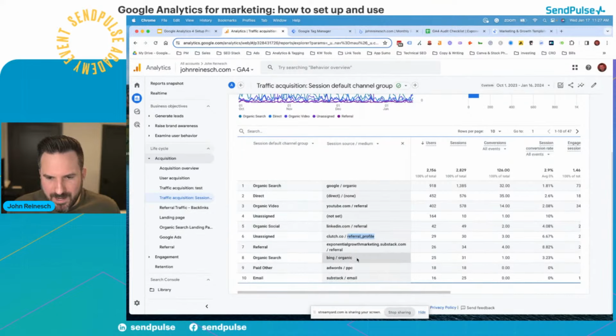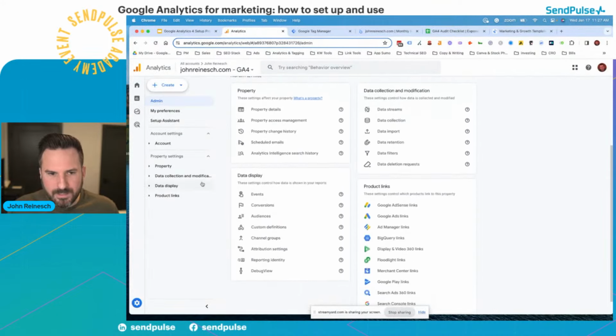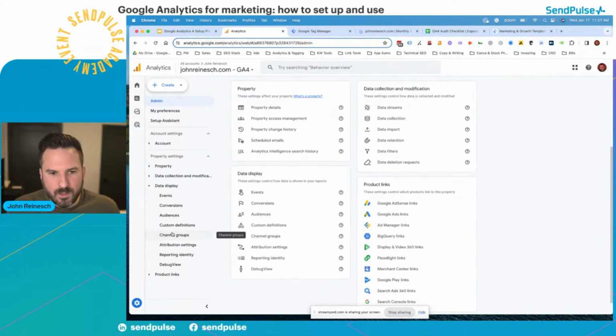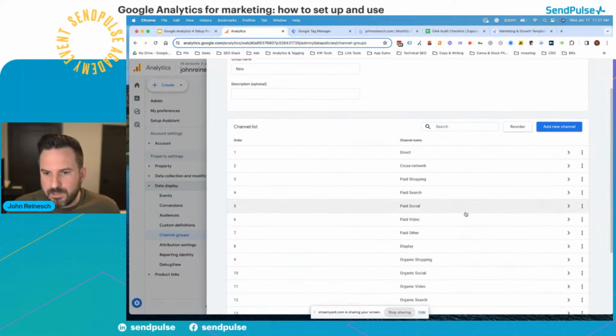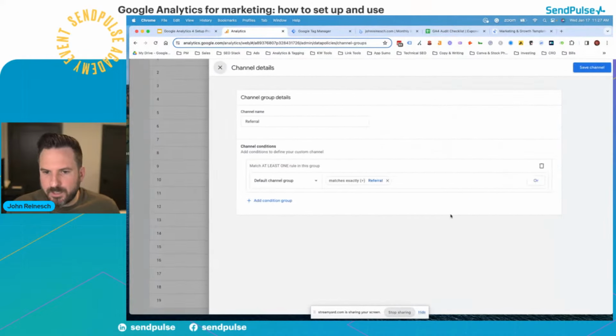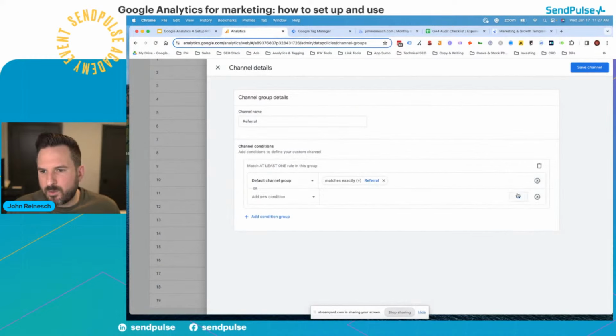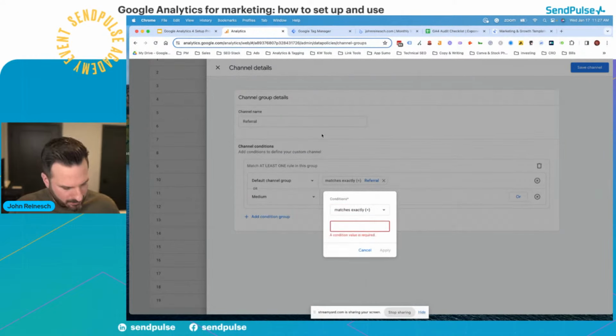So let's do that now. If we go back to the admin section, we can head back to channel groups, and we're going to go to this new one here. And then all I would need to do here is look at my referral bucket. And then we can add an or condition that basically says medium. And we can do exactly matches. You could think about doing contains. I didn't copy that, but let's just do referral. We'll come back and add that.